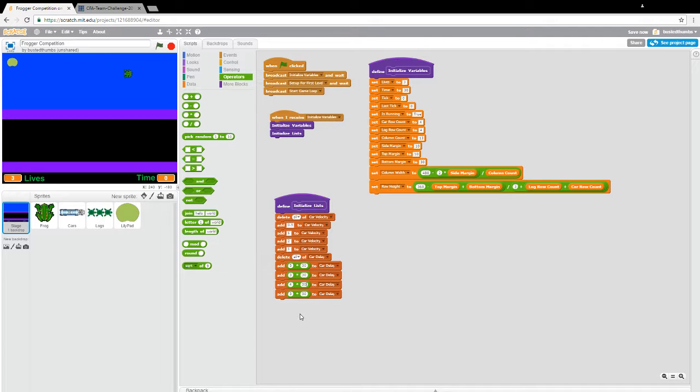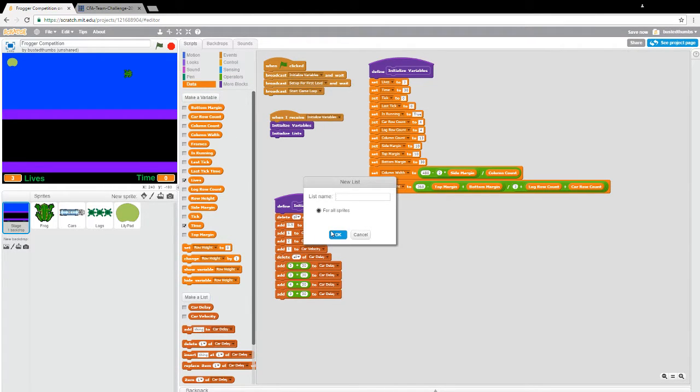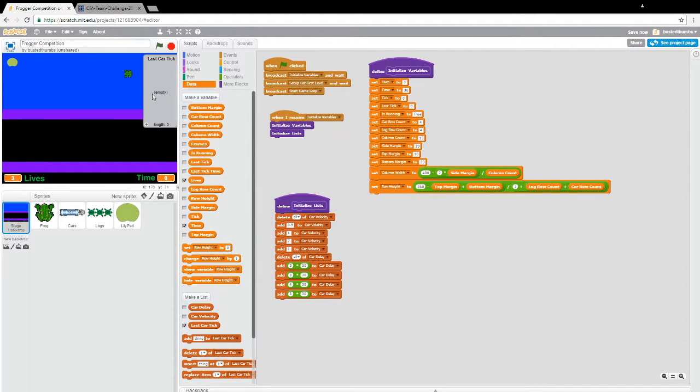Okay, so we have the car velocity and the car delay, and then one other thing we needed to keep track of was the last time we saw a car in that lane. So what we need there is last car tick or something like that. Again, we don't want to see that. We want to delete everything, and then we want to add 4 of these. In each case, we're going to say 0, because that's the tick we last saw.